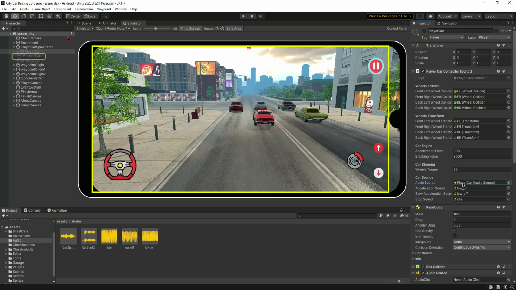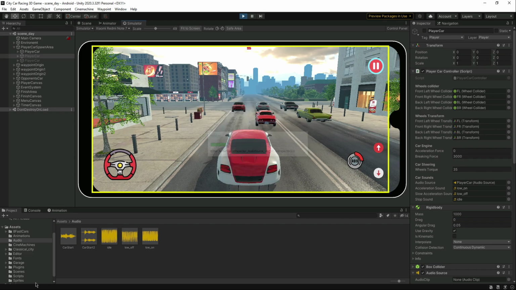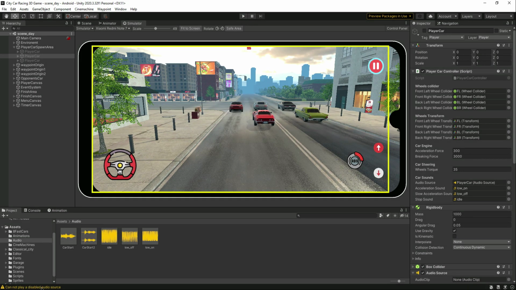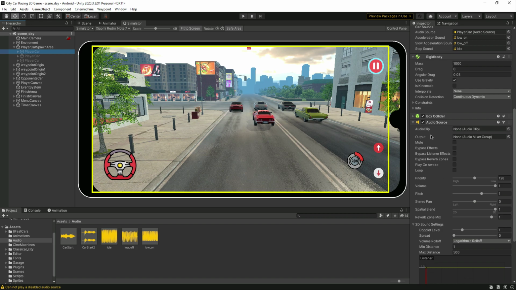If we click on this, as you can see, it has the audio source of the second car, and that's why it is showing this warning. Let me show it to you. As you can see, it is showing that it cannot play a disabled audio source. So make sure that you select one car at a time and then drag and drop the audio source of each specific car like that. Okay, take the third one, drag and drop that in there.